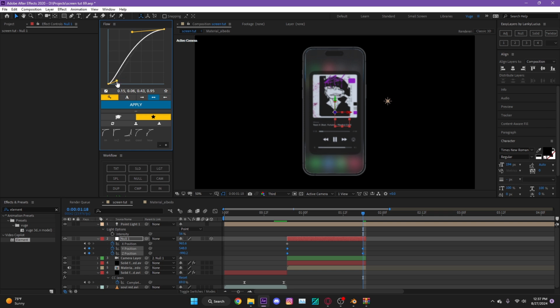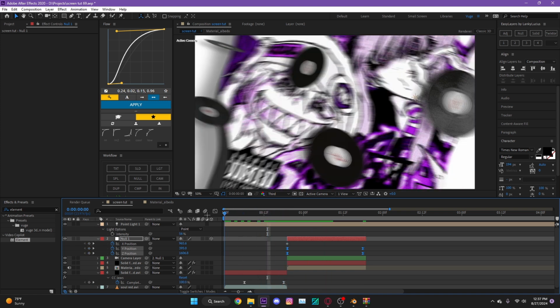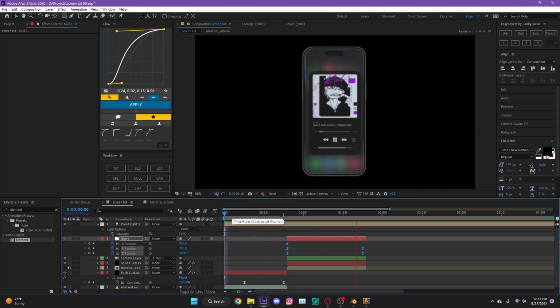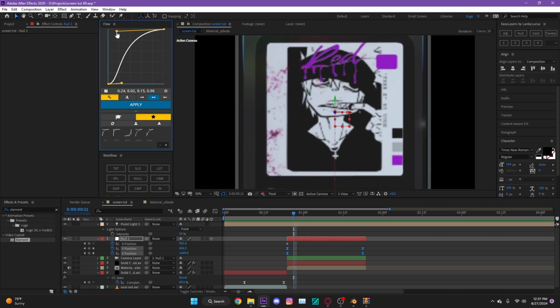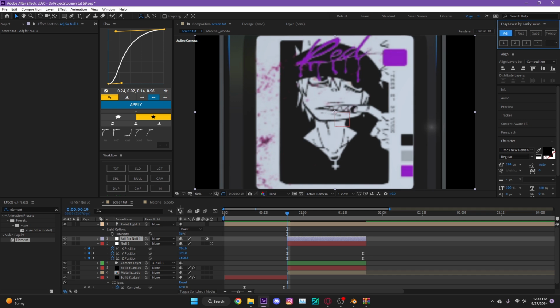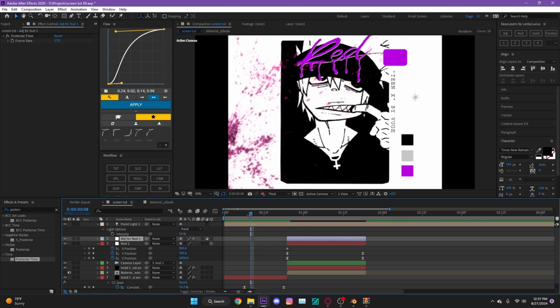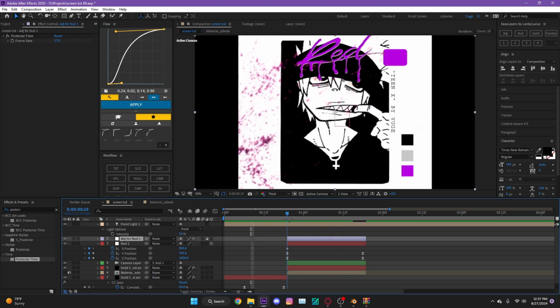You want to do a graph sort of like this one right here. So it'll look like something like this so far. So to fix that and make it smoother, we can add posterize time. Something like 16 or 17 could work. Maybe 16.